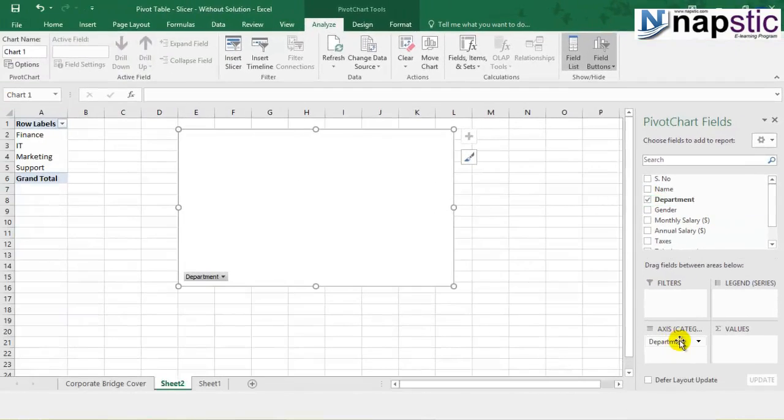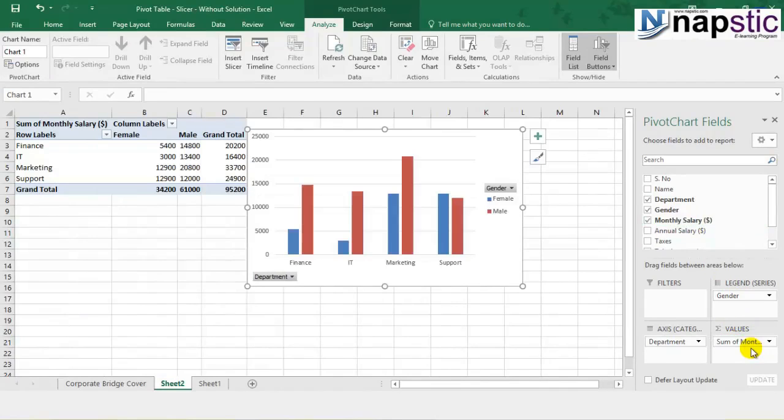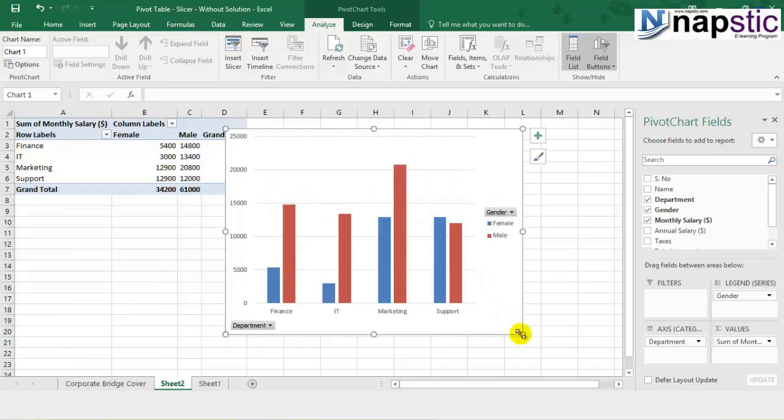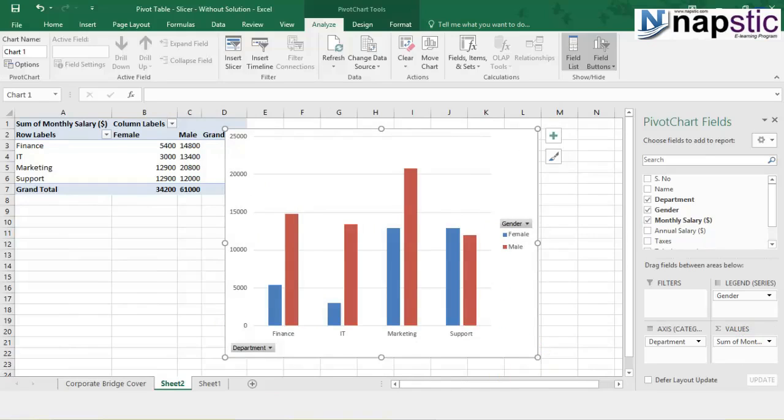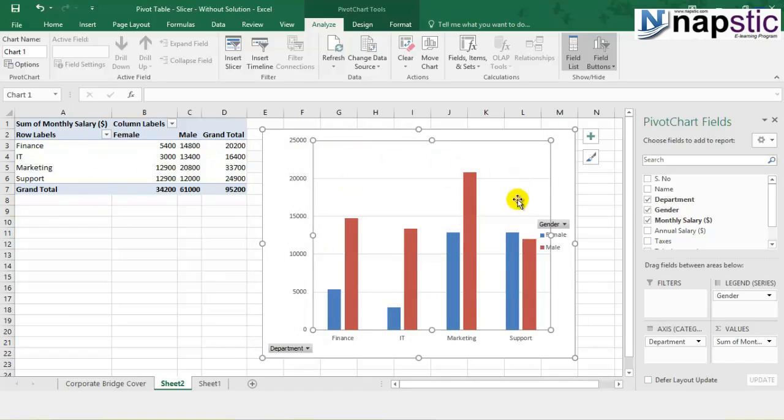So we have the department, we have the gender. Under legend series, we'll take the monthly salary under values. Okay, so this should be fine. We can already see that we have a chart ready in front of us, which has the department as well as gender, and we have their monthly salaries visible to us. So we can see that the table and the chart both have been prepared over here. We have the table as well as the chart. This is the table, this is the chart, and both are made simultaneously.